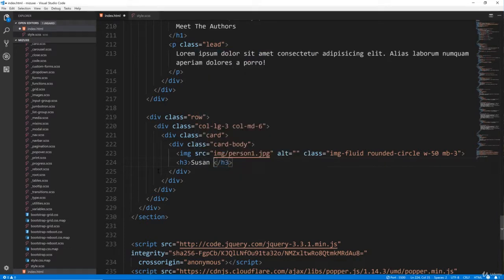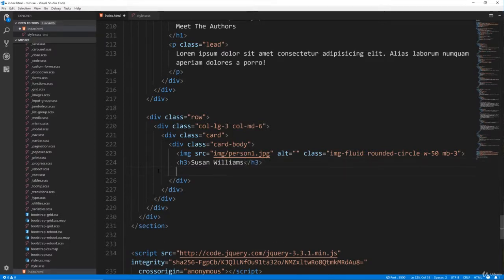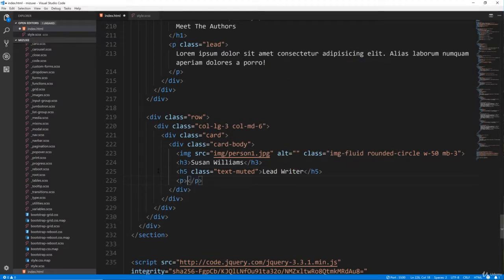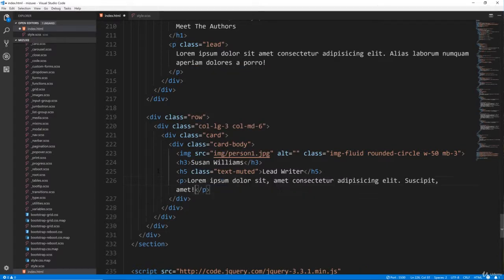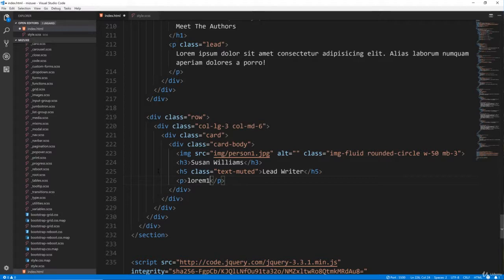And then underneath the image, we're going to put an H3 with the person's name. So we're going to say Susan Williams. And then underneath, we want to do an H5. Actually, let's give that a class of text-muted. And this is basically her position, so she's the lead writer. Underneath that, we'll put a paragraph. This is just some basic description stuff. We'll say lorem 10. Actually, let's do lorem 15.